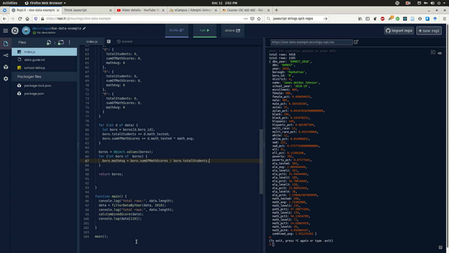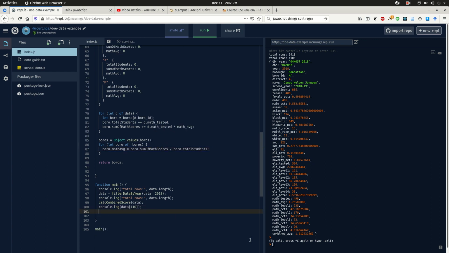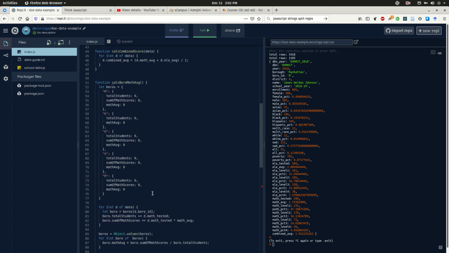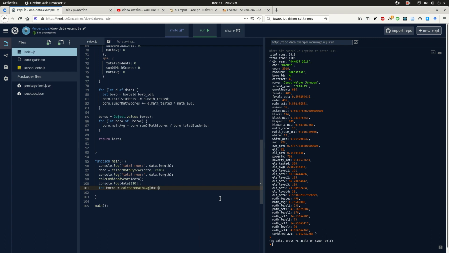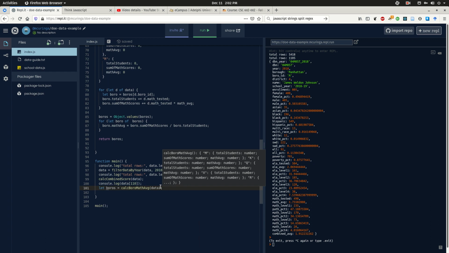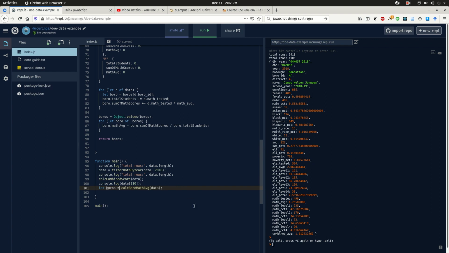All right. So now we have the average calculated. So let's create a new variable for that. Let boroughs get, what do we call that? calcBoroughMathAverage. And we'll pass in our data. So we passed in all of our data, which is 1,000 rows, and what we're going to get back is just one row or one data item for each borough. So that's an aggregate. We took the 1,000 rows and we compressed it and calculated sums and averages just for each borough.